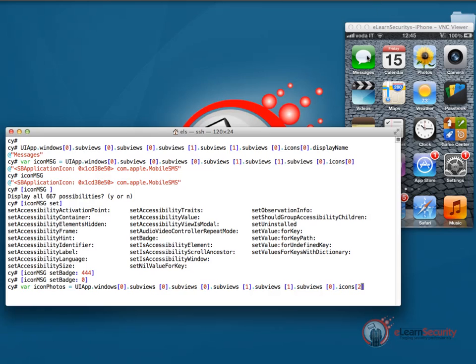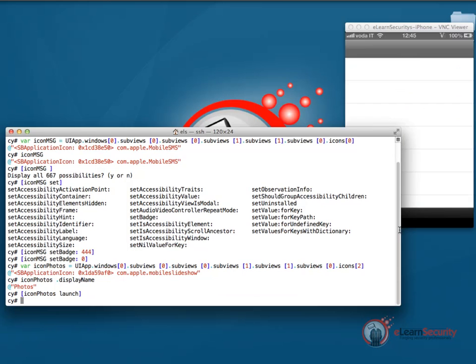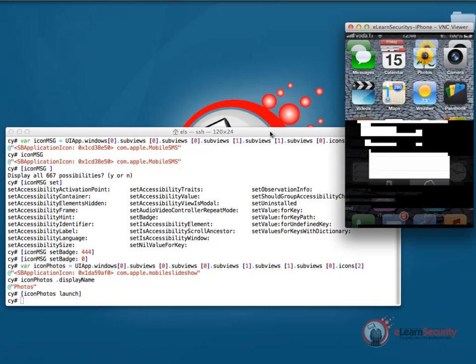Note that the first element of the array is at the position 0, so the photos icon is at the position 2. Let's print out the display name to be sure we're on the correct icon object. Here it is. Let's use a command similar to the setBadge, but this time let's use the method launch: iconPhotos launch. As we can see, when we hit return, the application starts on the device.